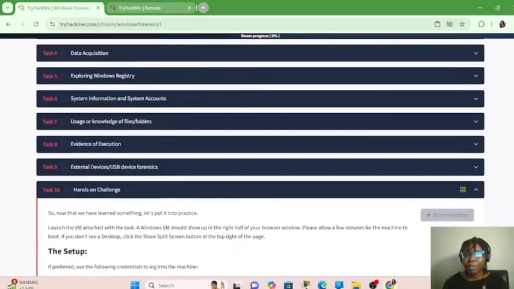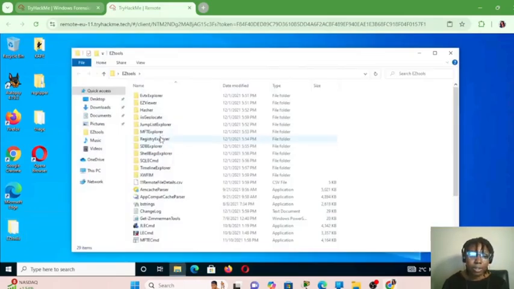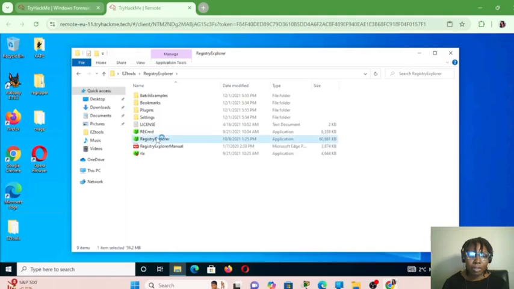So first, you're going to start your machine on TryHackMe. I've already done that and I'm just going to head over. So this is the machine on TryHackMe, and here is the triage folder and here is the Eric Zimmerman tools folder. I'm just going to open it here, and I'm going to click on Registry Explorer and just open the application over here, or like a software.